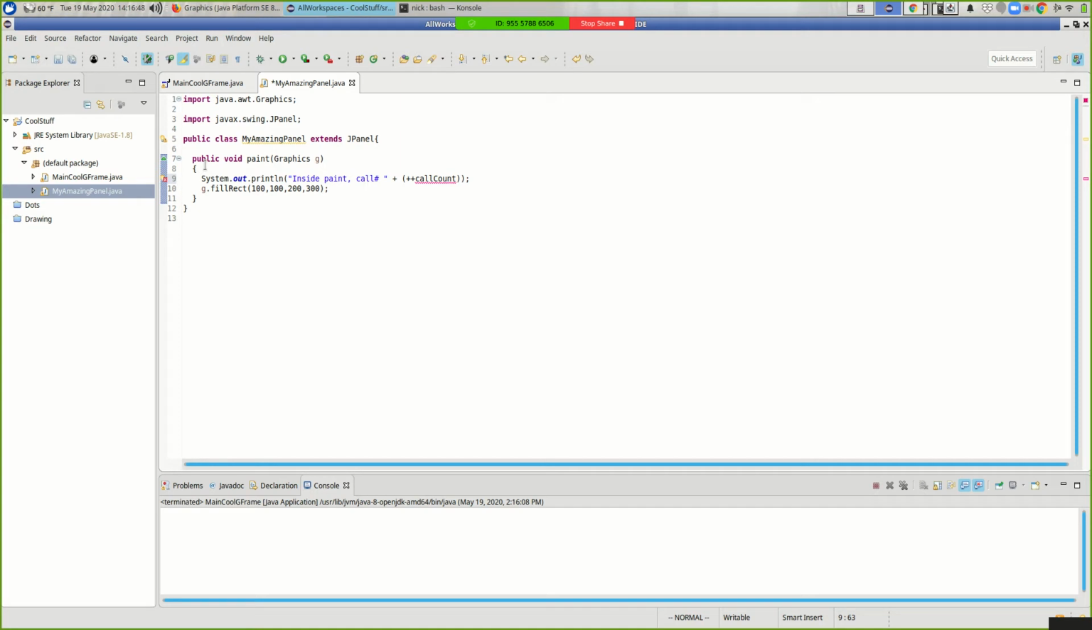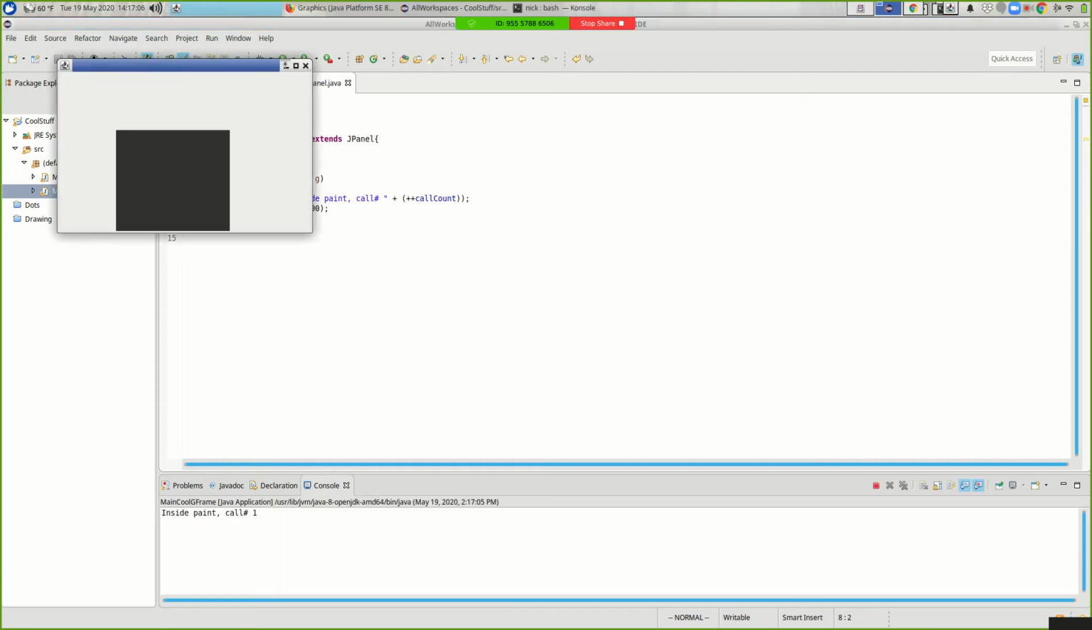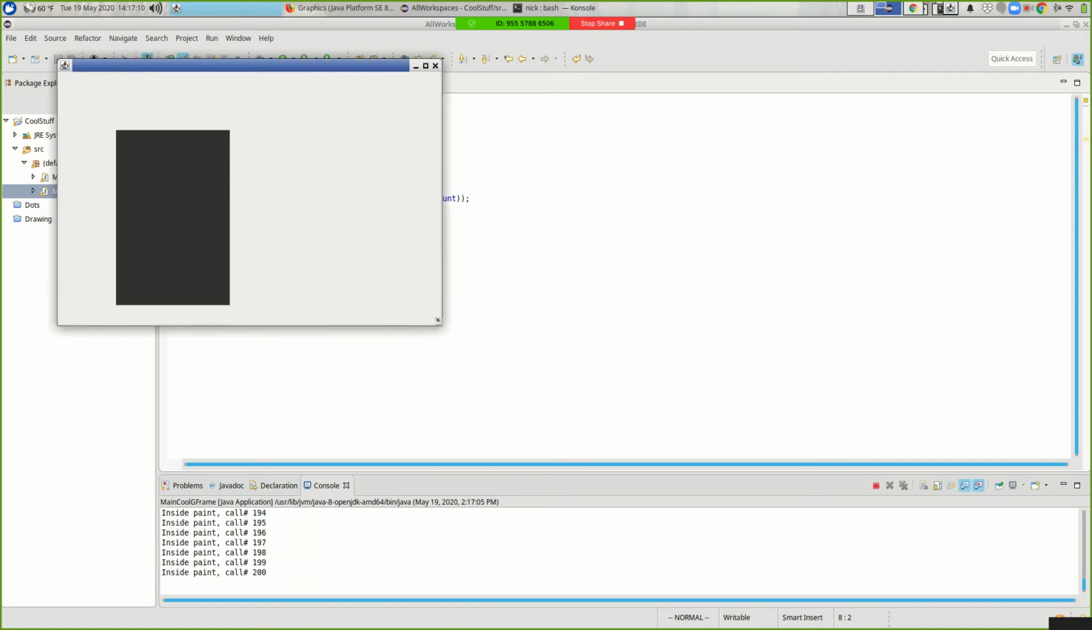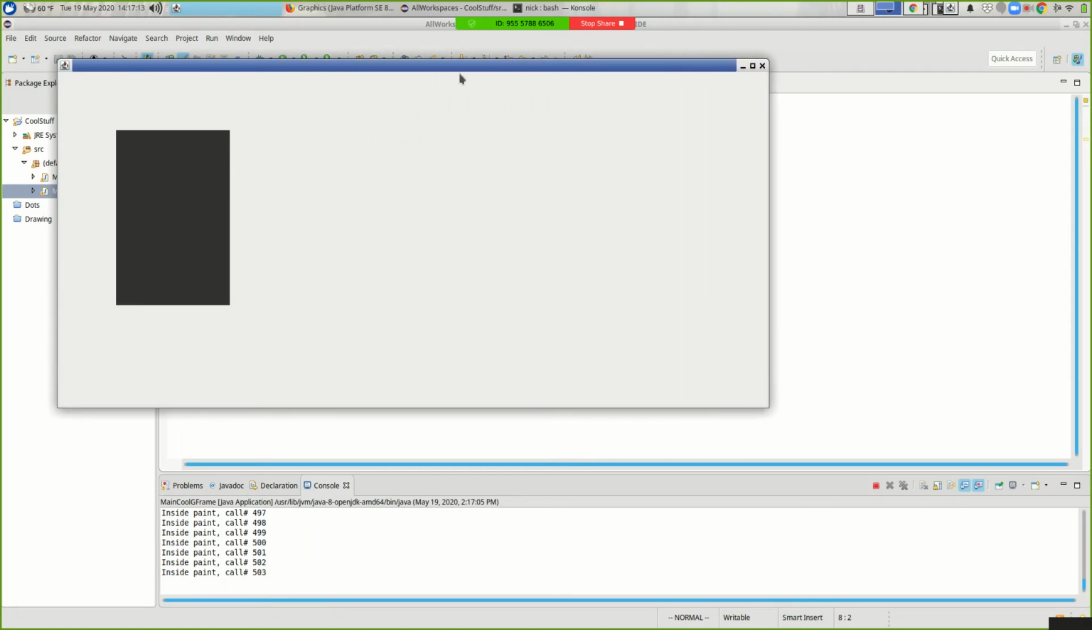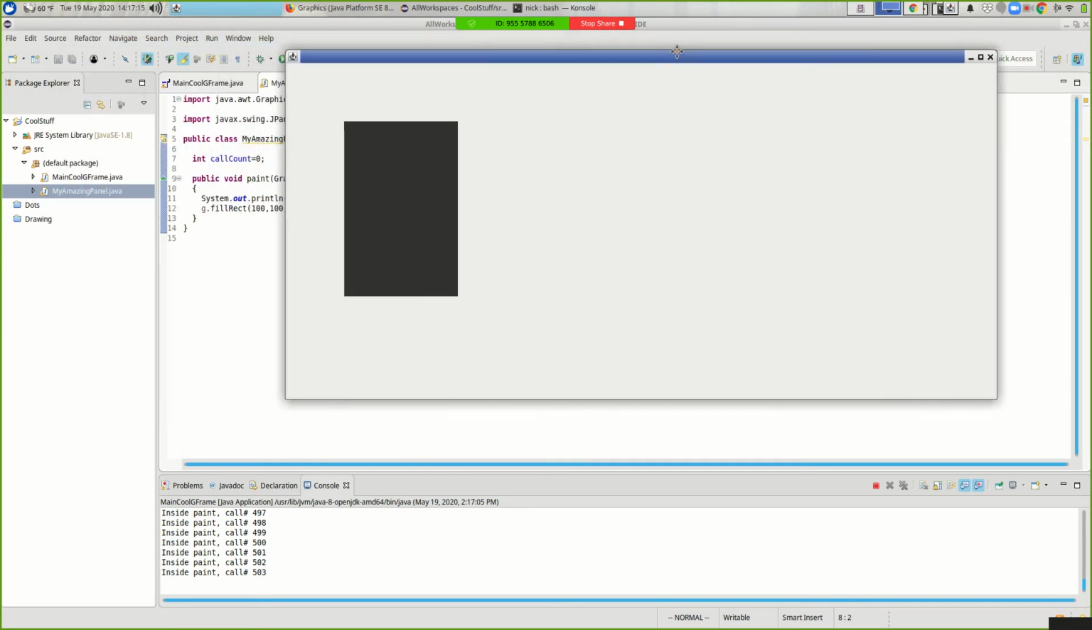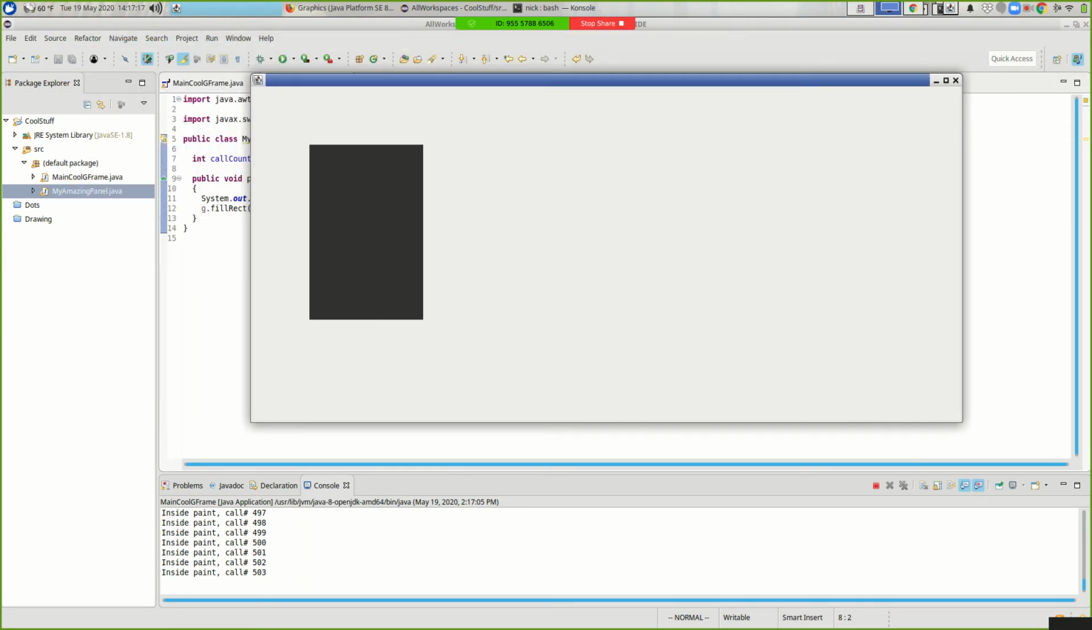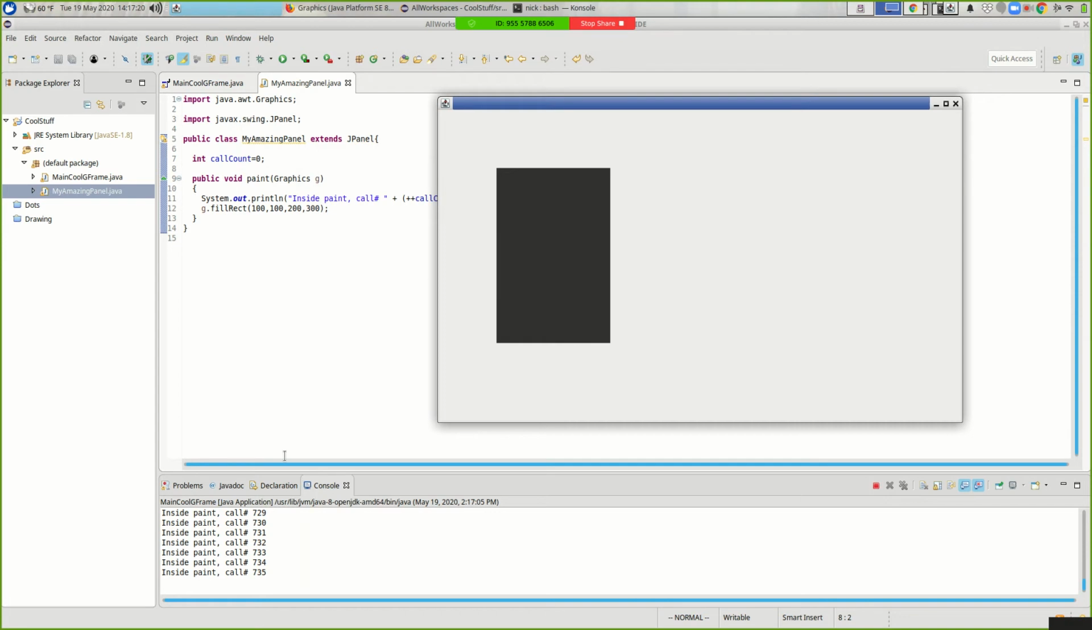So let's keep track of how many times we're called. Let's just make an integer variable call count. I'll initialize it to 0, and every time I get called inside Paint, I'll bump up call count and print that number out. Okay, so I'm going to run this and it says inside Paint call number 1. Watch what happens when I resize. Paint gets called a bunch of times. Now when I move, nothing happens, but when I change the size of this, it calls Paint.